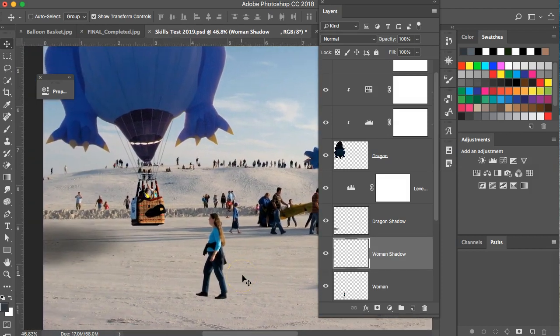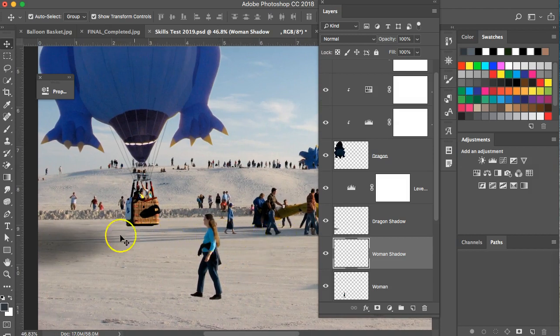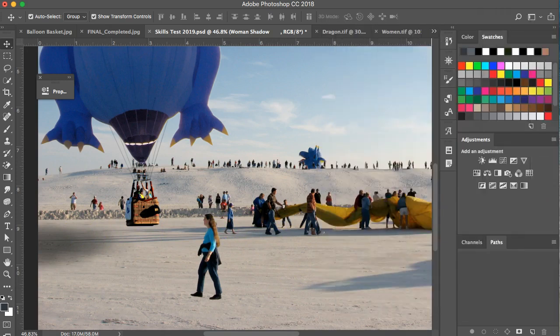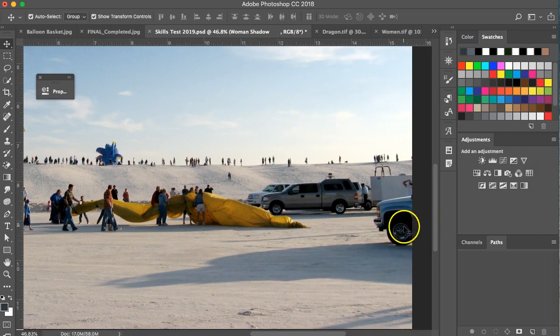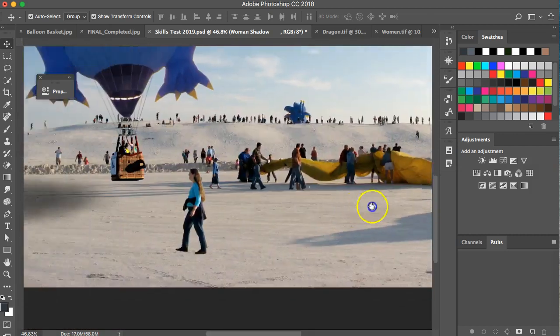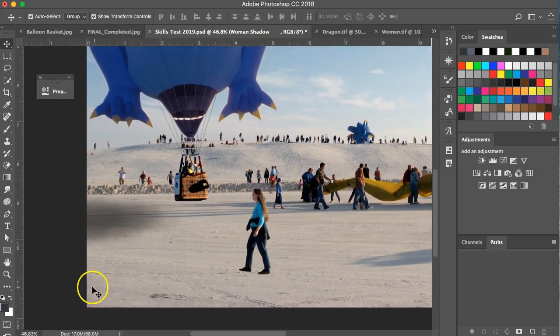So the direction of the shadows, as you can see, the shadows are going in that angle, and you can actually see also on the truck over here, you can see the shadow of the truck is going in this direction. So it's in a pretty detailed angle in this direction.